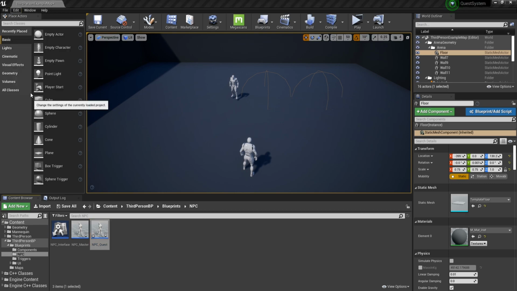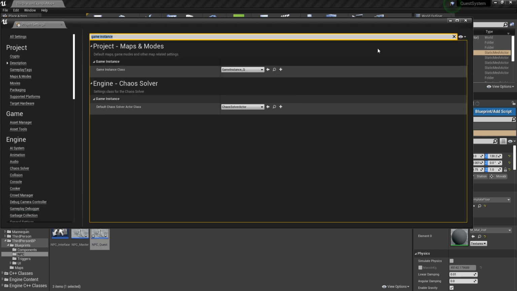Finally, make sure to set the newly created game instance as the active game instance in the project settings.